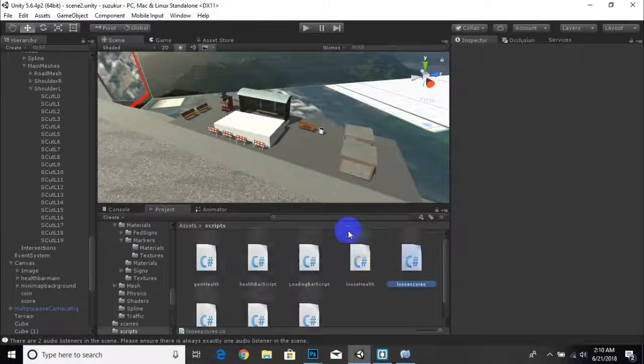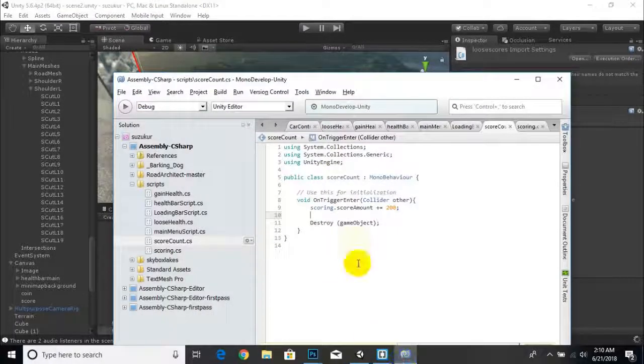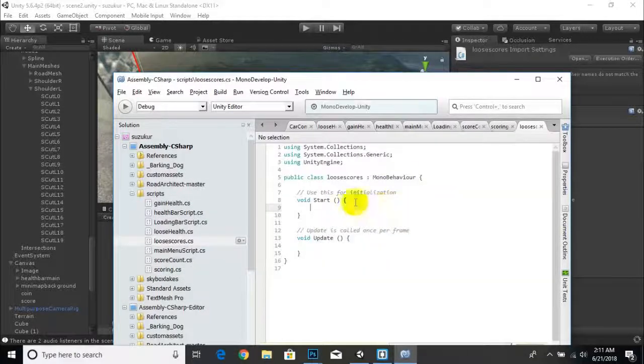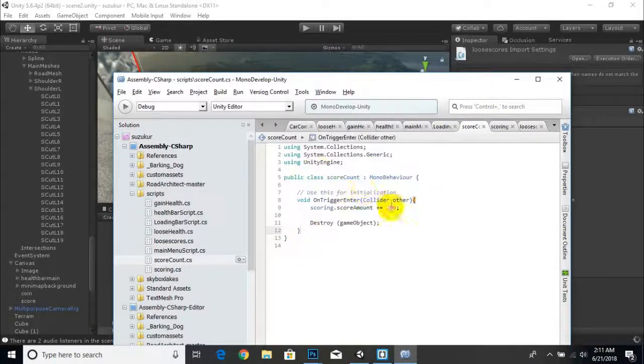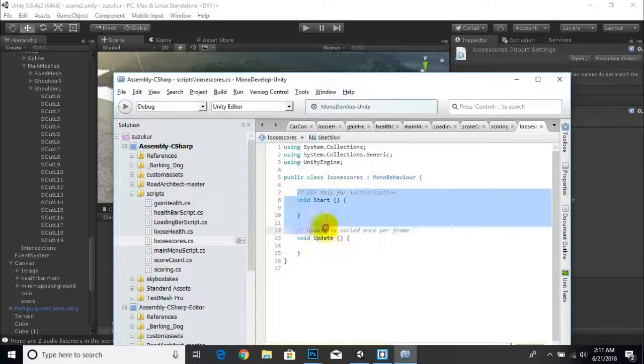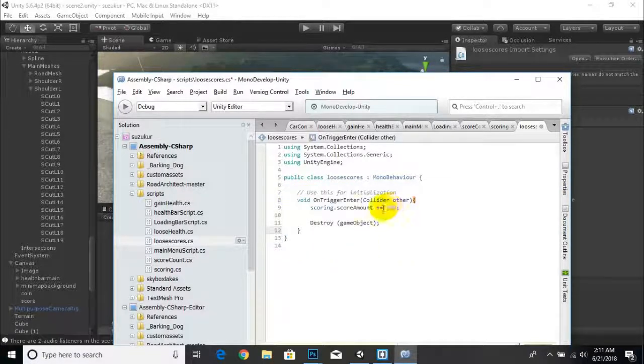So what this script will do is subtract from the score. If this is our score count, we will just copy these things, add them here, and make it minus. So when something collides with the collider with this script, the score will be decreased.